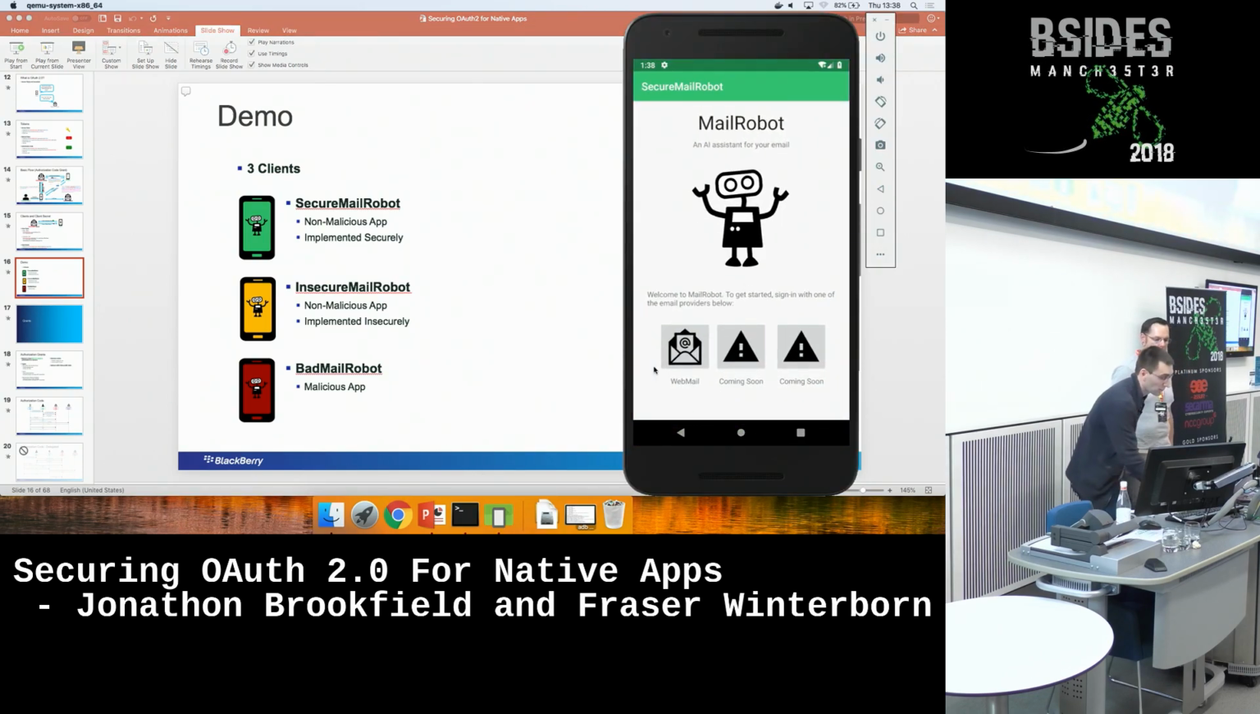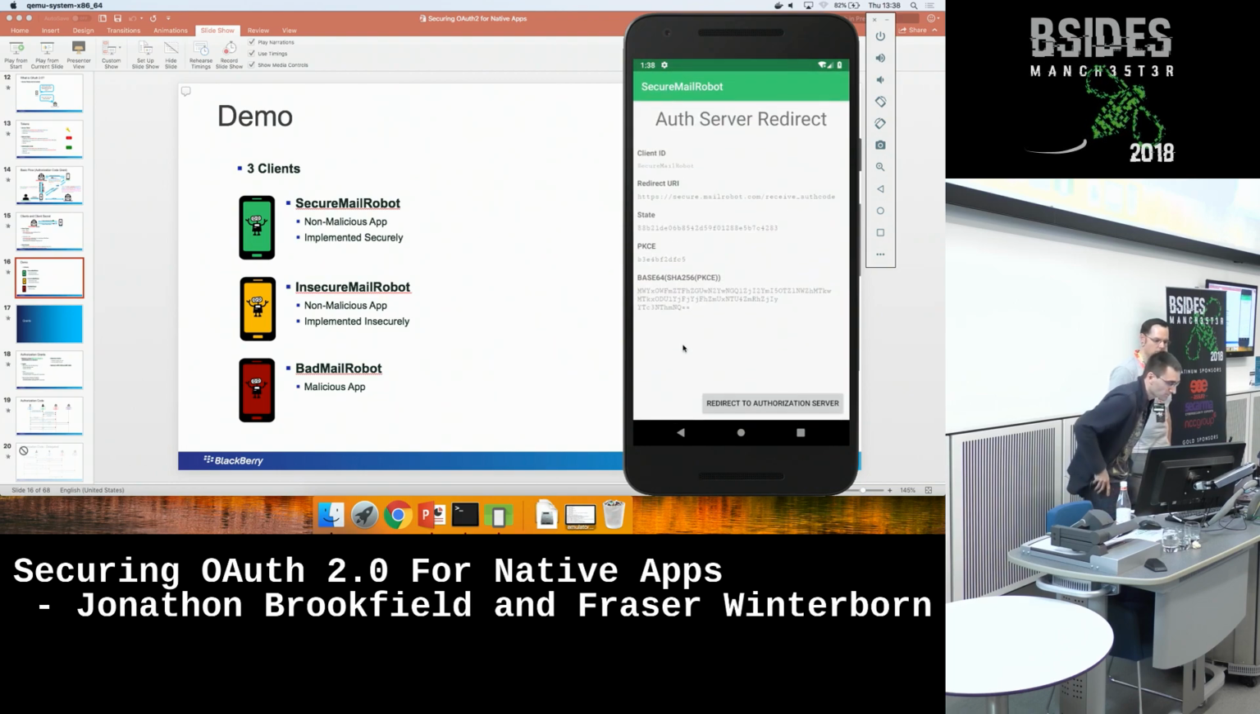So if I open up the Mail Robot app, the first thing you see is the option to pick your email provider. So if we go to webmail, at this point the client will redirect to the operating system's browser with a URL with some parameters in it, and these have been broken out here.